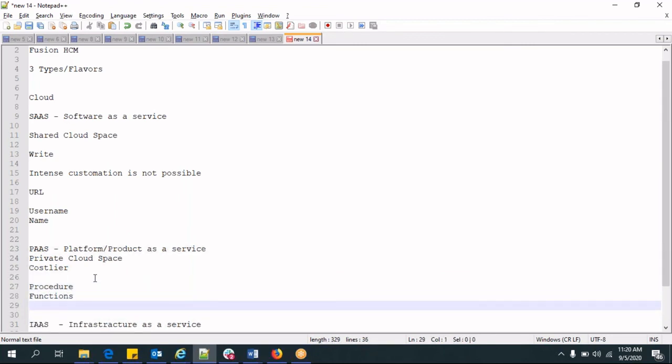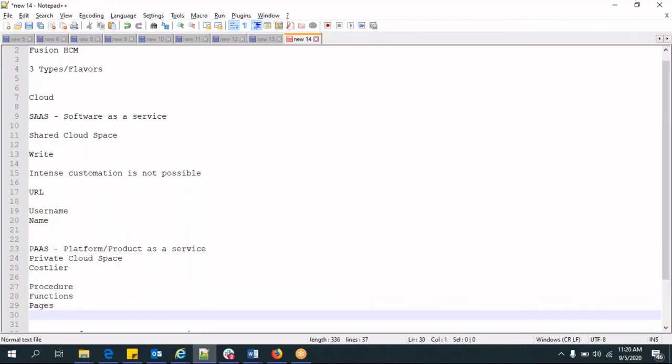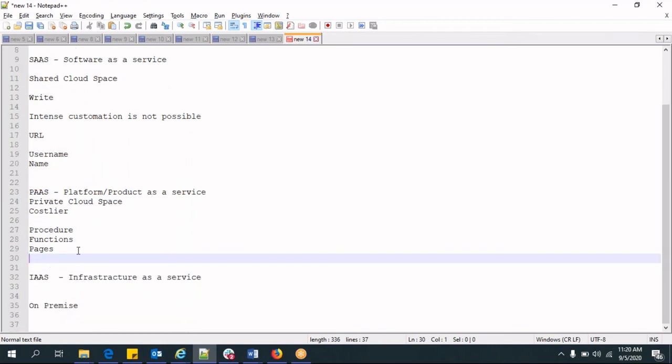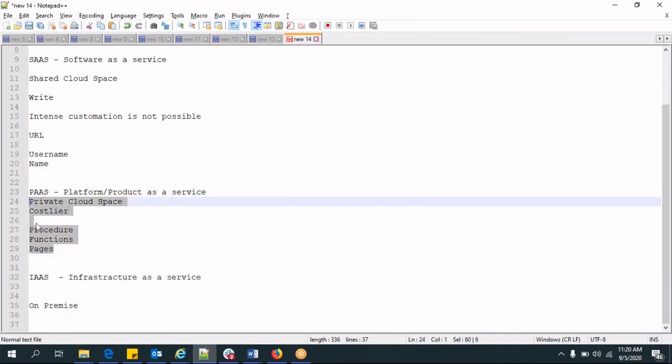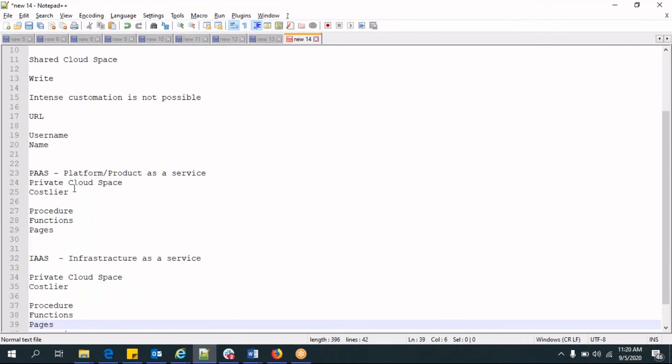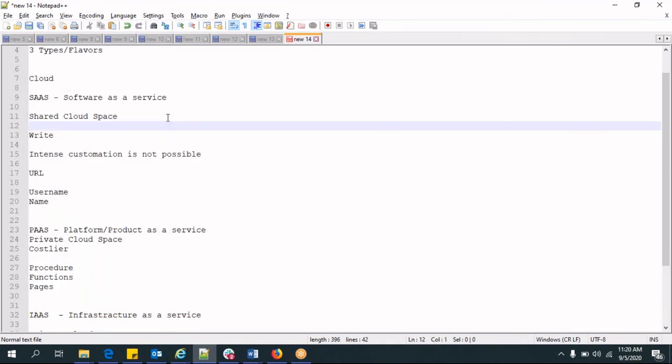Results, functions, as well as if you want to create any new pages, if you want to create something new, that can be created in PaaS application as well as in IaaS application. Here in SaaS application, there are database centers as well as PowerPoint centers. In the same way, there will be something called operating systems.